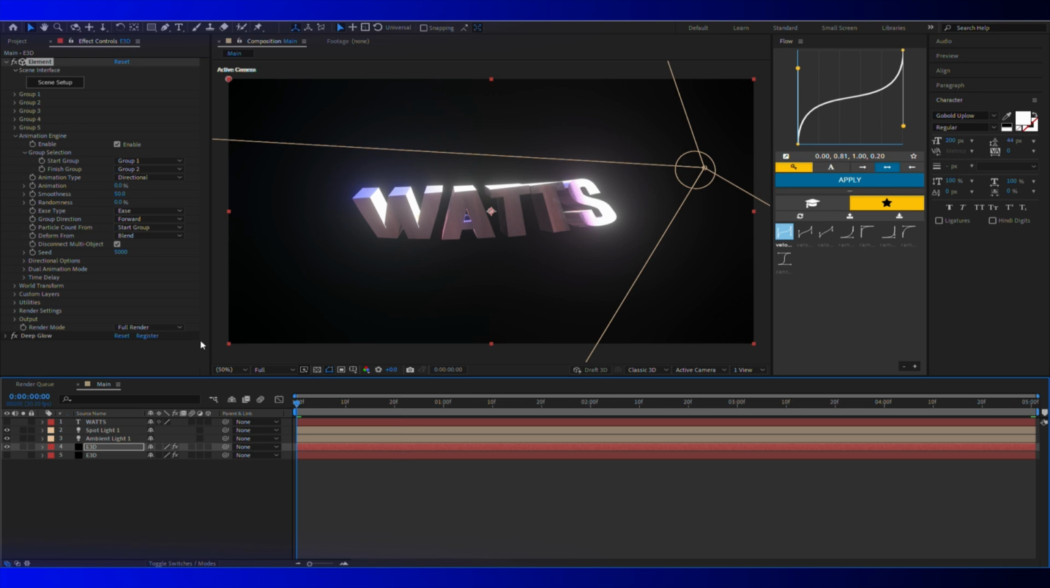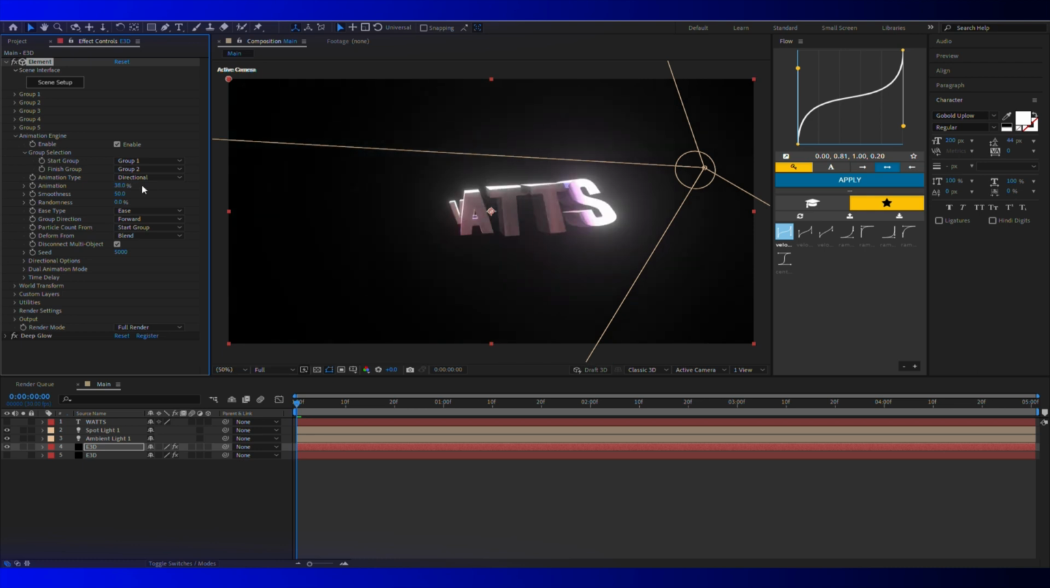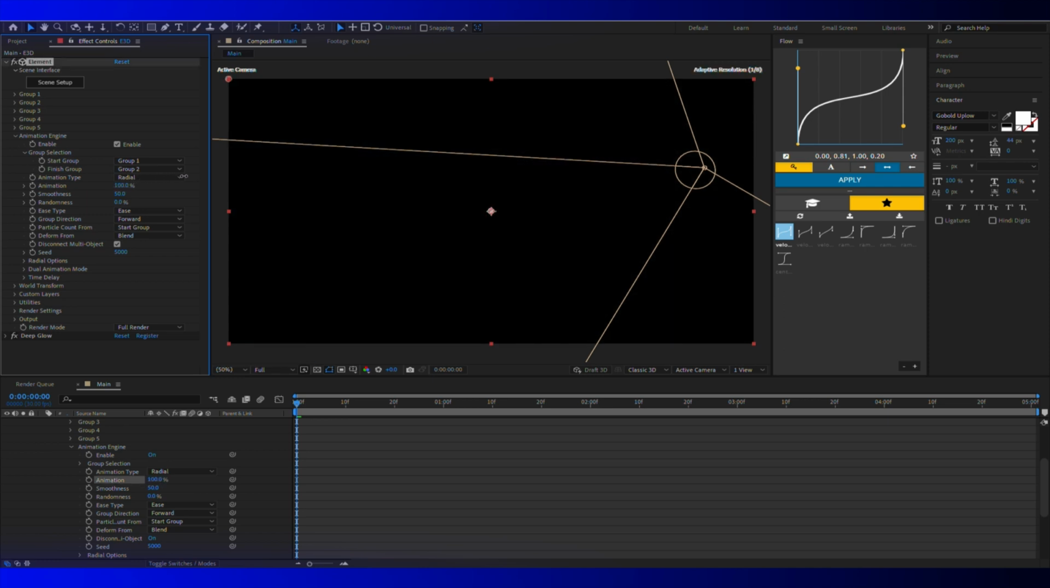Now we can control this text animation however our heart desires. So if I increase the animation here a little bit, you can see that it's coming from a certain direction. In the animation type, we can change the setting to anything that we want. For example, we can change it to radial. And that's pretty much all the basic information you need to know about the animation engine.